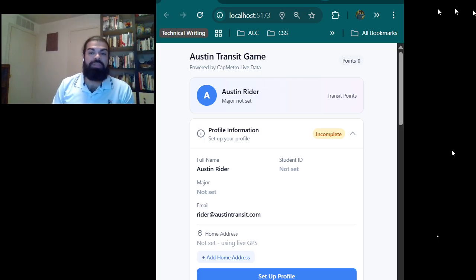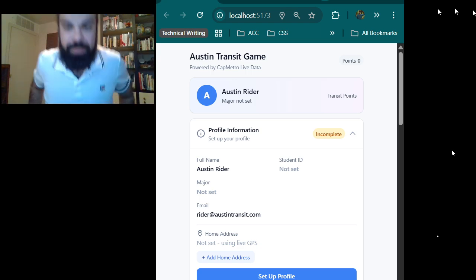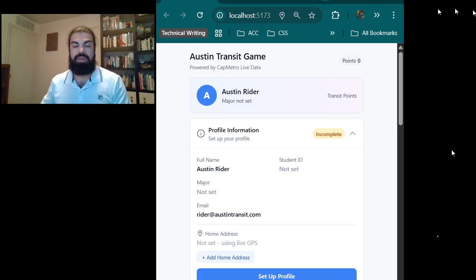Like most students, she drives to campus every day, spending $20 a month on gas and parking, and we can change this. Sarah discovers Austin Transit Game, an app that makes taking the bus fun. So let's take you through the experience of how this works.